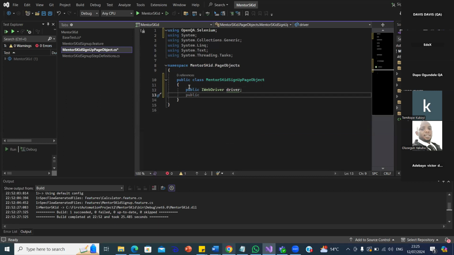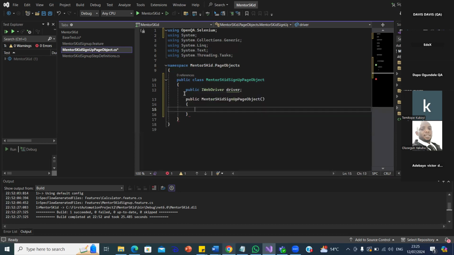So there are 2 ways of doing this. First of all, let's write a constructor. Let's write a constructor for this page. Do you know how to do a constructor? Let me teach you one shortcut. Just type CTOR. Type CTOR, constructor. All right, then that is a constructor.